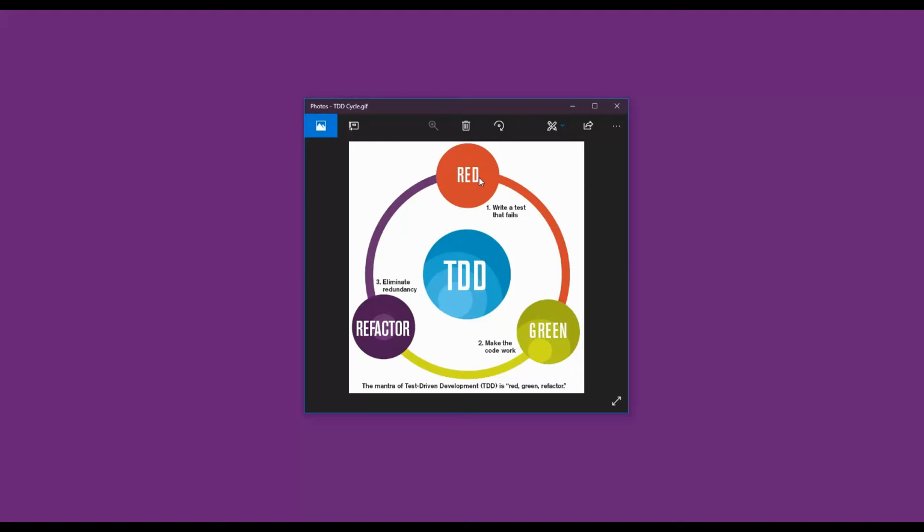First one is red. It tells us to write a test that fails. Okay, we want to write a test. We expect some code to do something, so we write it as a test. But it fails. Why? Because we are test first, and there is no code to test it. The code is after our test. The code will be written after our test.